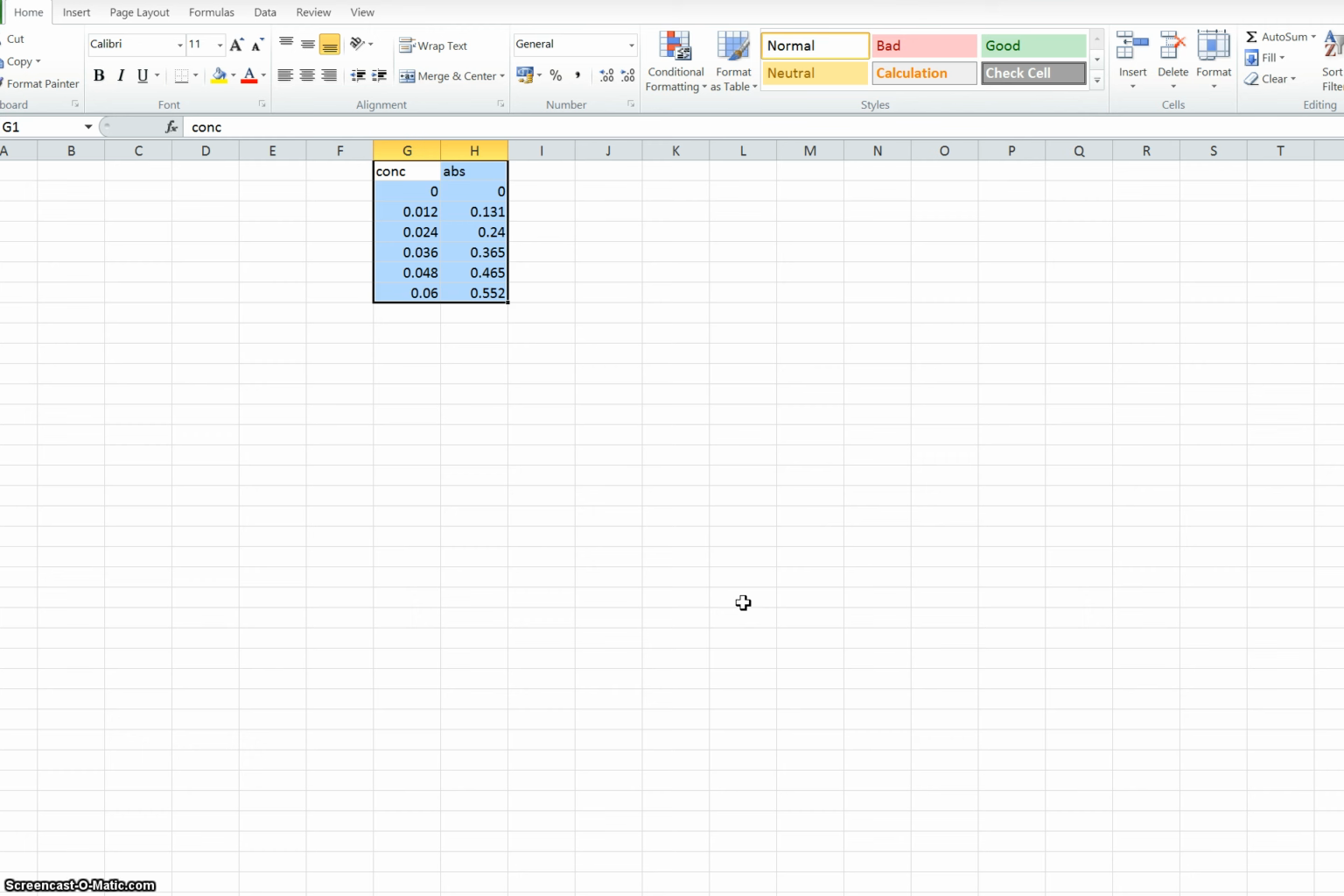Because when you plot a graph and you add a trend line to it, it changes to suit the plots on the line, and it does not always go through the origin. So today I would like to show you how to force that line through the origin.